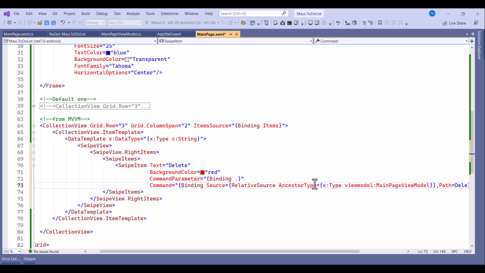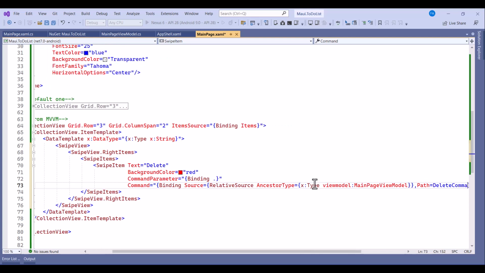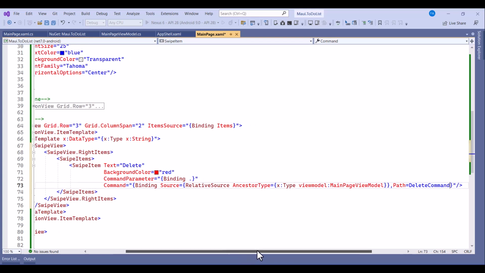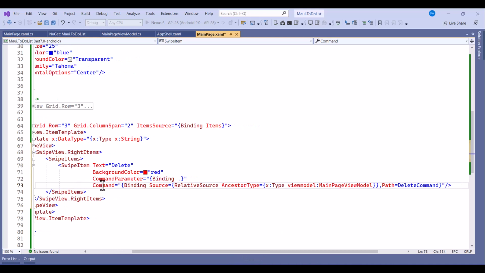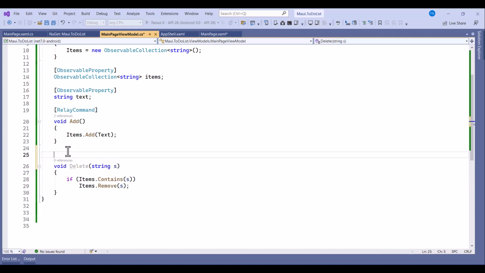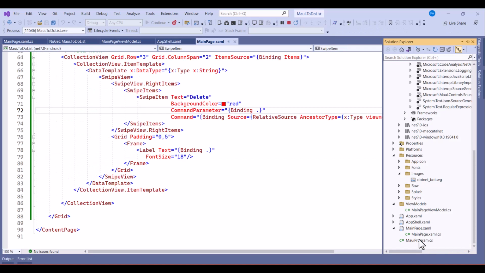Now we go back to the command over here, and let's see if this is going to pop up. So this is delete, and that is delete command. So it is inheriting from this main page view model, and that is the MVVM, and the command here is delete command. Okay, so let's save this. Alright, so now we are done with this.